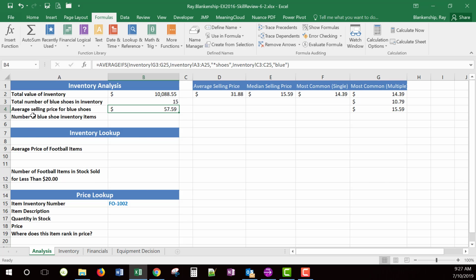All right, so now we want to know the number of blue shoes in inventory. In order to do that, we're going to use a COUNTIFS function. Remember, there's COUNTIF and COUNTIFS with an S on the end. Same thing with AVERAGEIF and AVERAGEIFS. So AVERAGEIF just means you're having one criteria. If you use the S on the end in that function, it means you have multiple criteria that you're looking at or want to use.